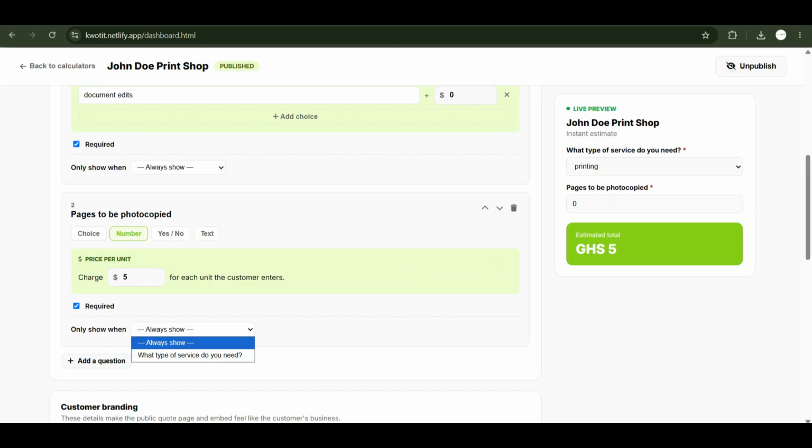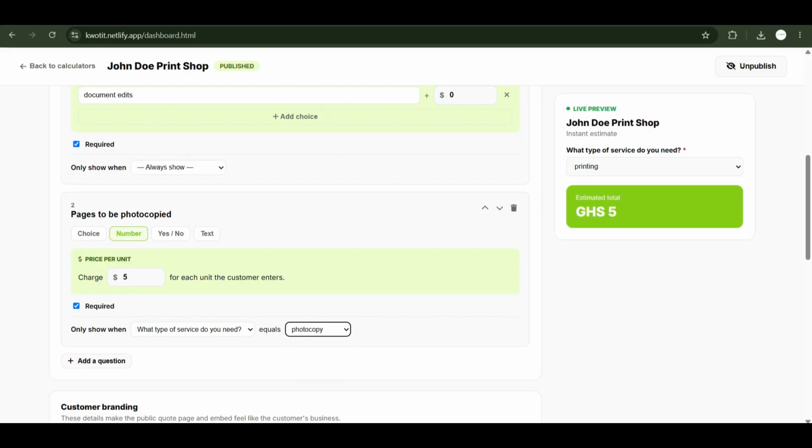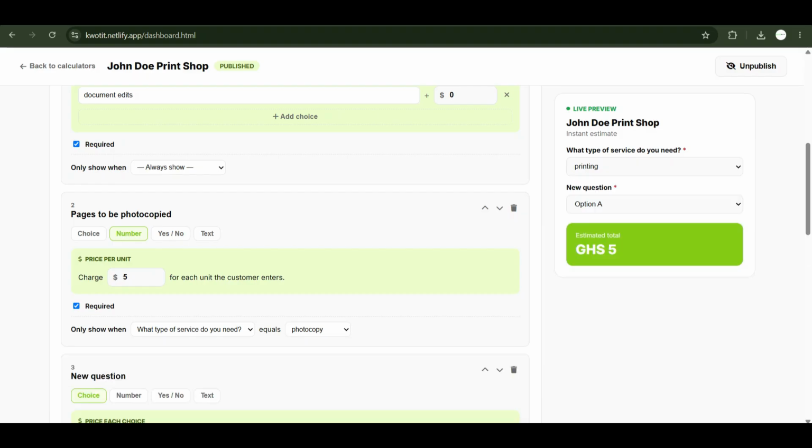So you can choose a condition. Always show when the type of service you need is equals to photocopy. So what this does is that if photocopy is not selected, this particular question doesn't come up. So you can go up to the next question. So you charge 5 cedis per photocopy page. So you go on to the next question.